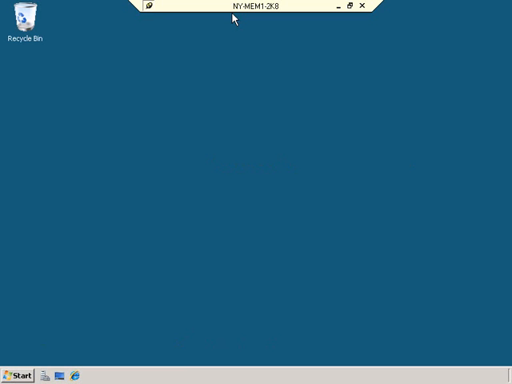Okay, we're logged in, so the first thing we want to do is make sure that this server has been configured with a static IP address. Anytime you are installing a network service on a server, and those services are going to be provided to clients, you don't want to be a moving target. You want to be in one place with a static IP address.